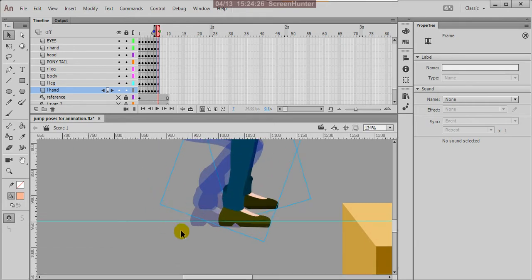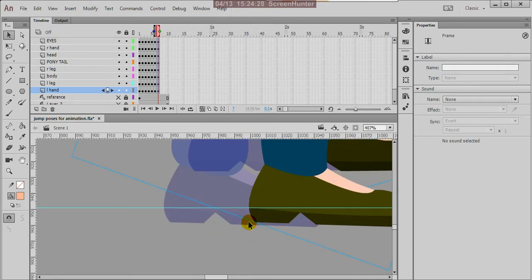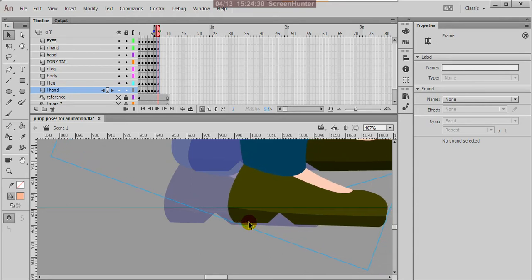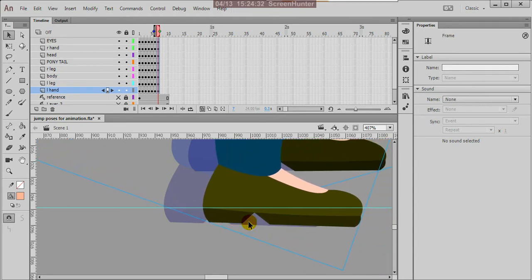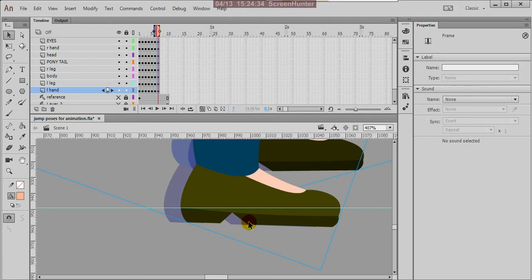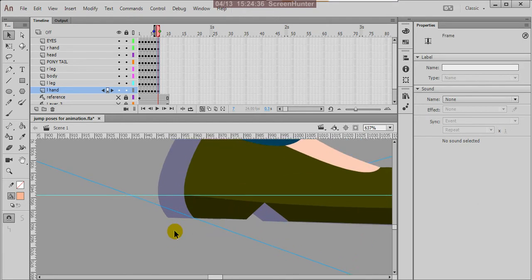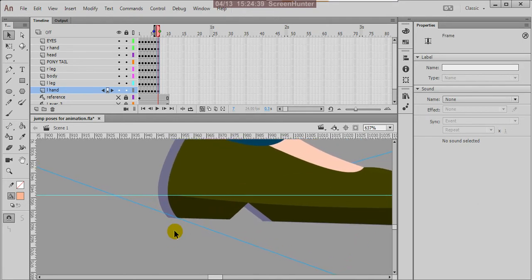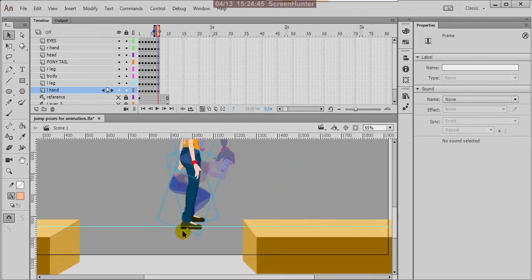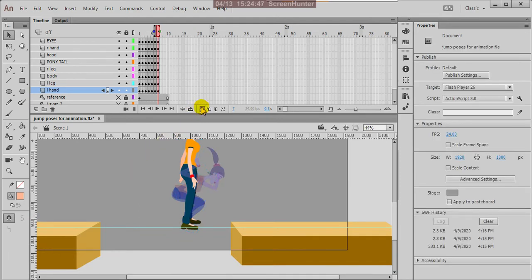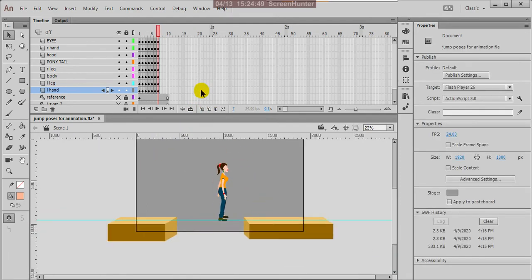Yes, the contact is very important. Smooth this. You must maintain the same contact because it should not shake. Yes, this is nice. And then you can switch off that and you can see this.